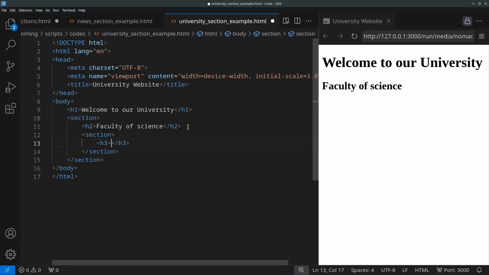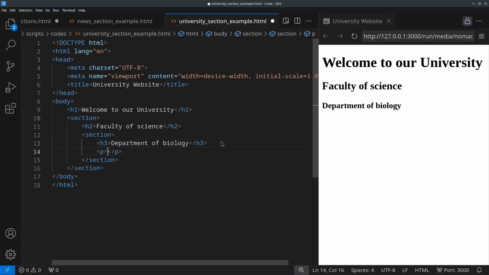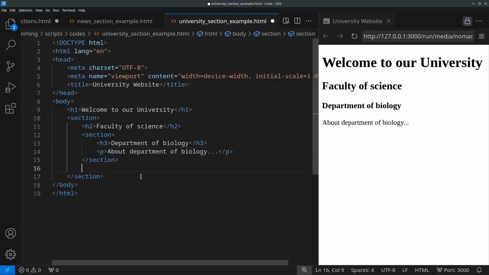So I'm just going to type a subheading H3 and type Department of Biology. Okay, now we'll include a brief description of the Department of Biology. So I'm just going to add the paragraph element and type about Department of Biology, and so on. And let's continue building our university page with yet another subsection for the remaining departments that are all within the Faculty of Science.